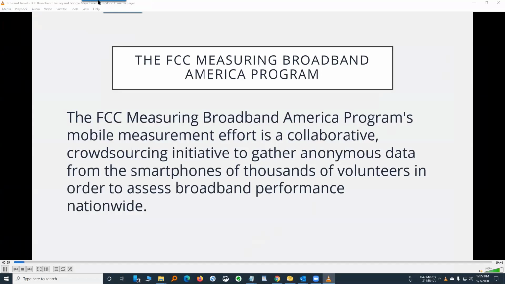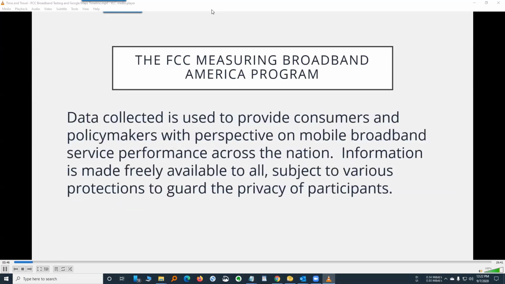The FCC Measuring Broadband America program's mobile measurement effort is a collaborative crowdsourcing initiative to gather anonymous data from the smartphones of thousands of volunteers in order to assess broadband performance nationwide. The data collected is used to provide consumers and policymakers with a perspective on mobile broadband service performance across the nation. Information is made freely available to all, of course, subject to various protections to guard the privacy of participants.